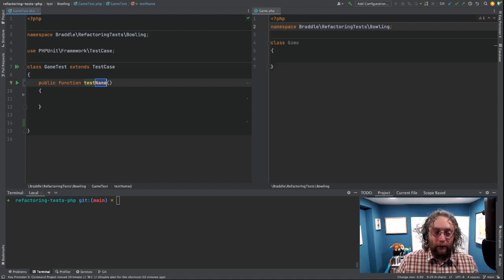We're going to start with the most straightforward case for a game of bowling, and that's what's known as the gutter ball game, where for all of the balls thrown down the alley, not one pin was hit. Hence the gutter ball, the idea that the ball always ends up in the gutter. So we will test gutter ball game.